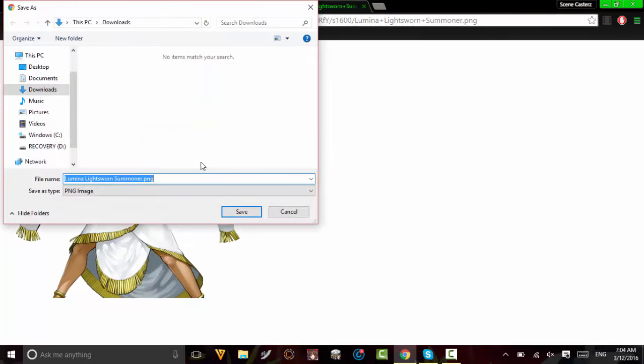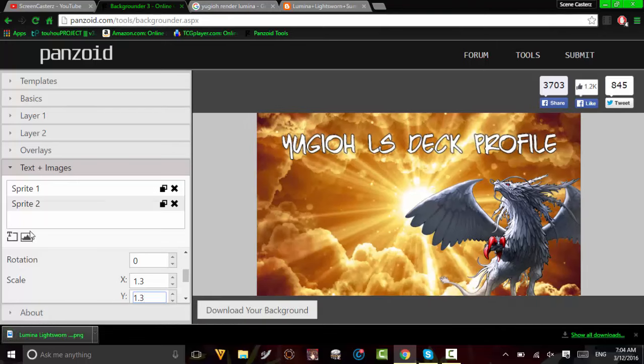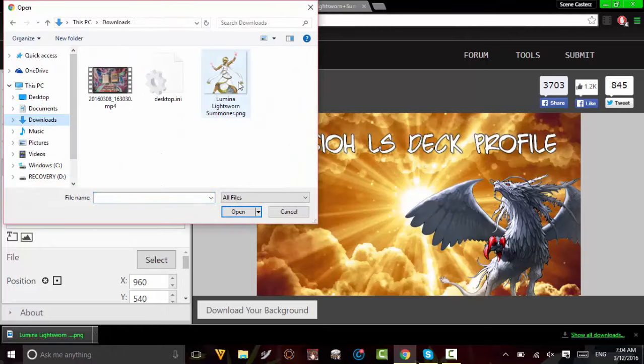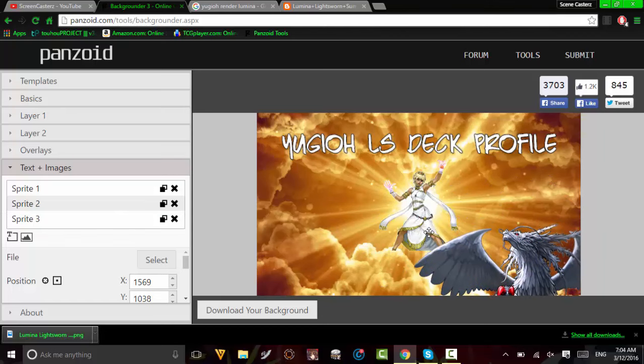Right click, save image as, put it wherever you want. You know, it's going to finish downloading and stuff like that. You move over here, add a new sprite. Always add new stuff for your new things. So sprite number 3 is going to be Lumina. So there she is. She looks beautiful. And you can just add her, move. Oh, that's JD.